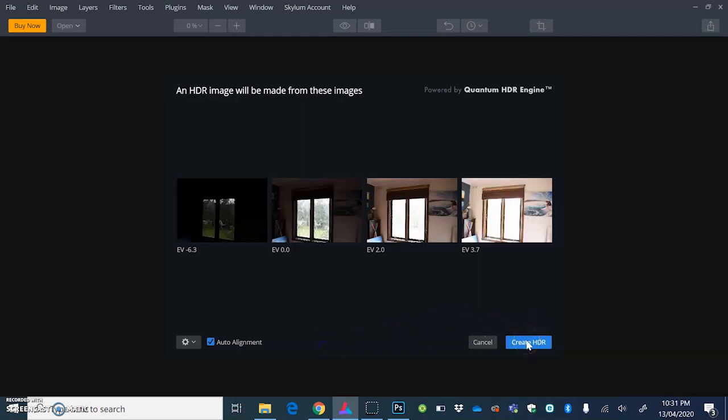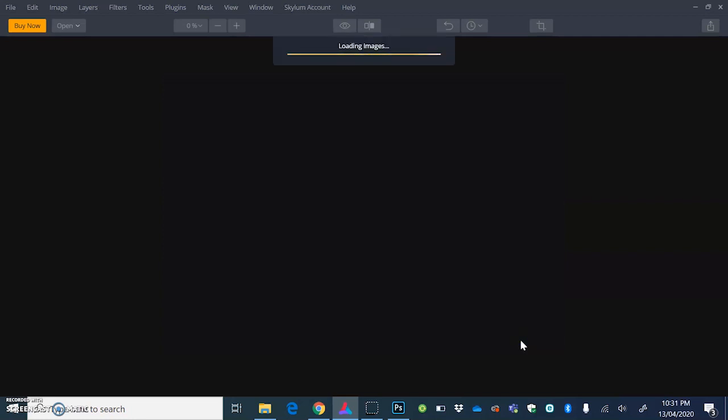Now it should load, here we go, and it actually sees exactly what exposure value it is, and it's showing up a little bit different than I had captured, but that's okay. It's a range of photos, quite a few underexposed, quite a few overexposed. It will get our effect. Create HDR, click on that.